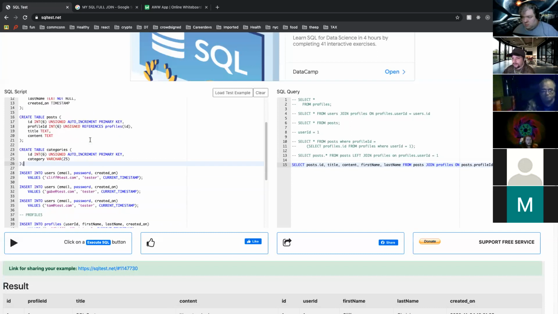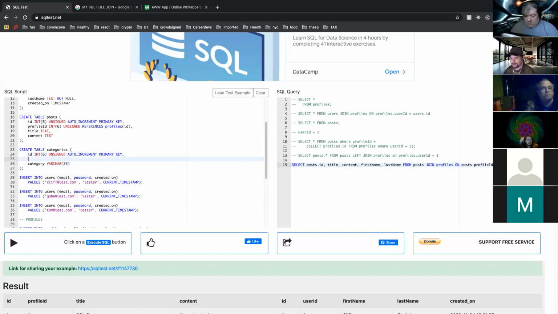Probably less, but it's fine. We'll do that. So now we have our categories table. We do want to make sure that our categories can reference posts, but we need to make sure it can reference multiple. So this doesn't work.